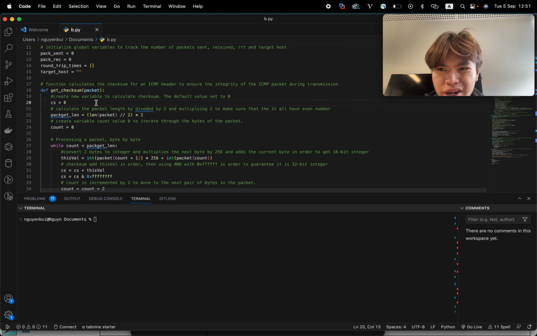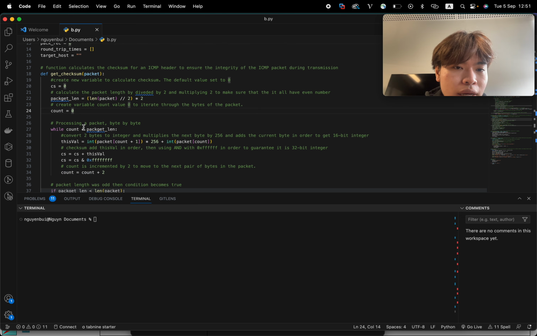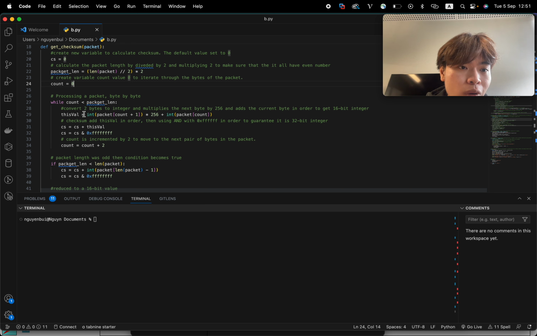I also initialize a new variable, checksum, equal to 0. The next thing I'm going to do is calculate the packet length by getting the length of the packet divided by 2, and then multiplied by 2, because I don't want the odd number in here. I just want an even number. I create a new variable, count, equal to 0 to iterate through the bytes of the packet. And I create the while loop in here, so if the count is less than the packet length, the condition is true.